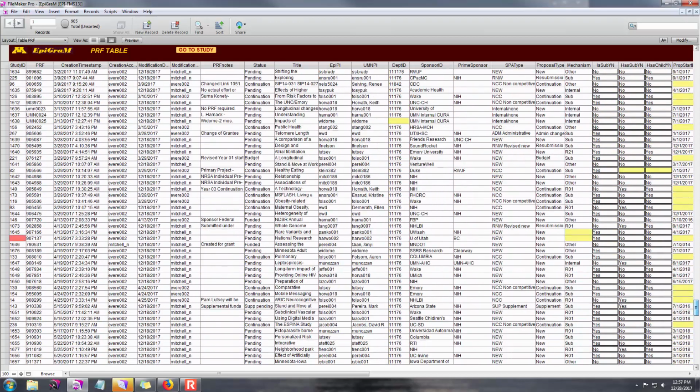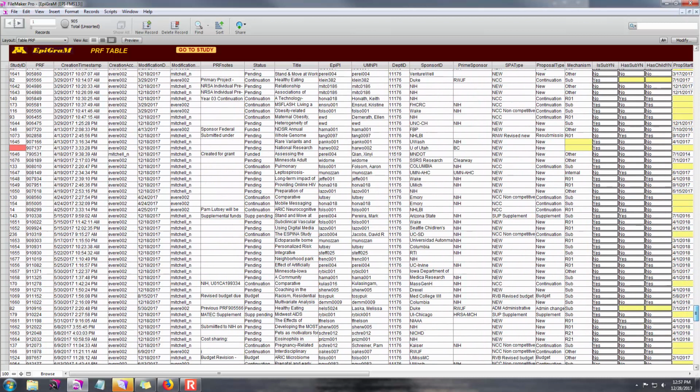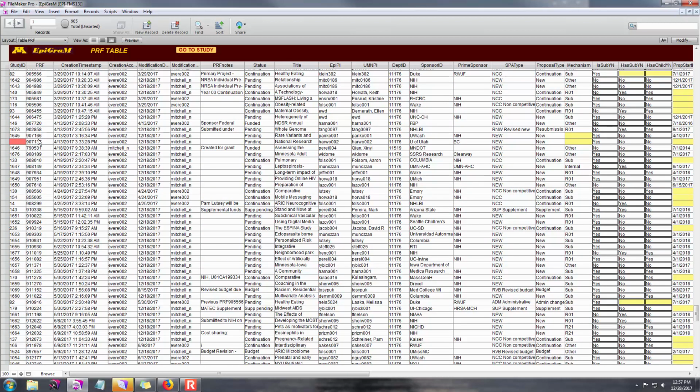So I'm not, oh, there is one. So this again is red because the PRF 907137 does not match any of our study IDs, and therefore it will not show up in any records. So I'm going to need to figure out, based upon the title. Okay, that should be pretty easy.